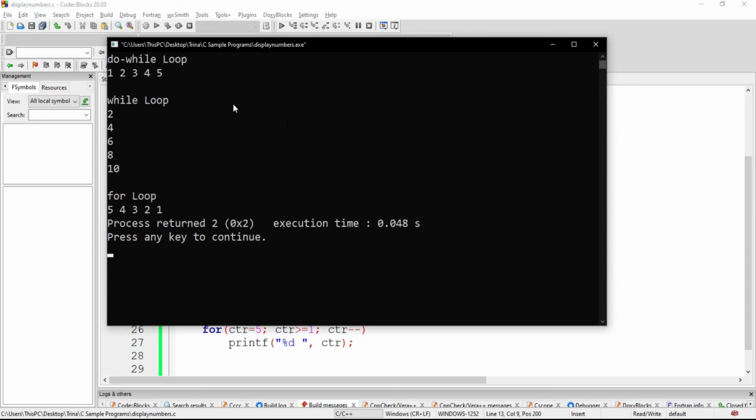We have displayed a sequence of numbers using the 3 iteration or looping statements. First is the do-while loop wherein we displayed 1, 2, 3, 4, 5, the while loop 2, 4, 6, 8, 10, and the for loop 5, 4, 3, 2, 1.